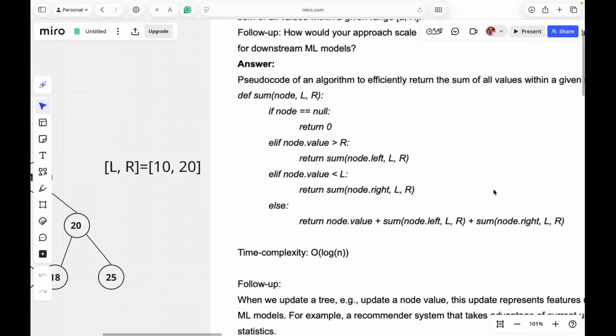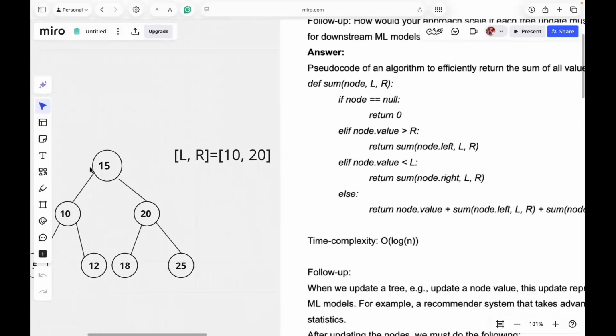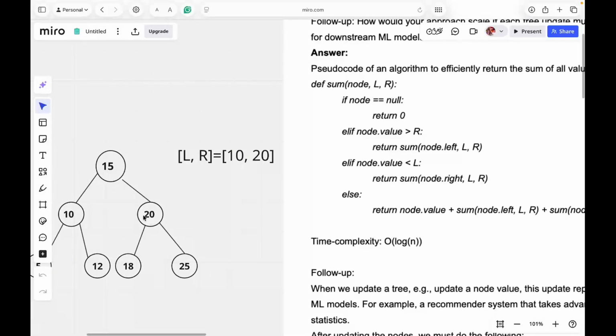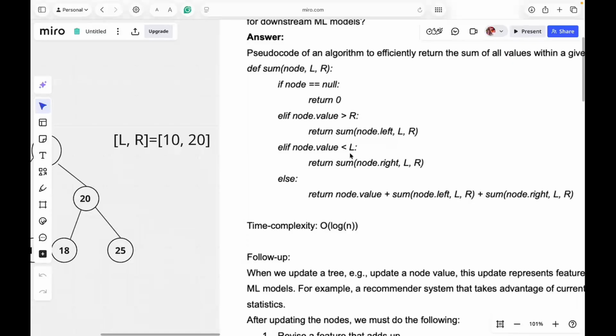My pseudocode for that is this: if node equals null, then we return 0, and if not, we check both left and right. If the node's value is greater than the right range, then it will go in the left direction. If the node's value is less than the left range, then it will go in the right direction and add this up, and afterwards I will send back the parameter again.